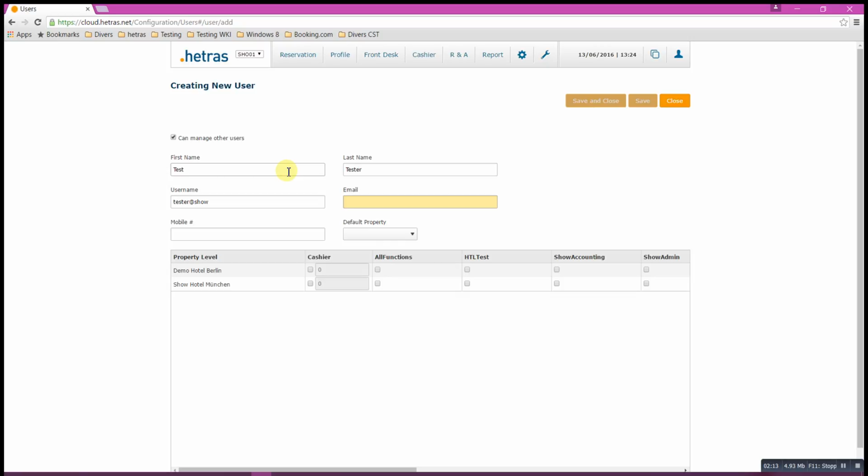Then we have to select an email address. Please be aware this email address is connected to this user, meaning if this user resets the password or activates the forgot password link, then this is the email address where the password will be sent. We can enter a mobile number and we can define which default property we want to choose for this user. If the user has access to all of the hotels in the hotel chain, here you can define if he's working by default in the show hotel in Munich, for example, or you can leave it empty as well and the user can select which hotel he wants to have.